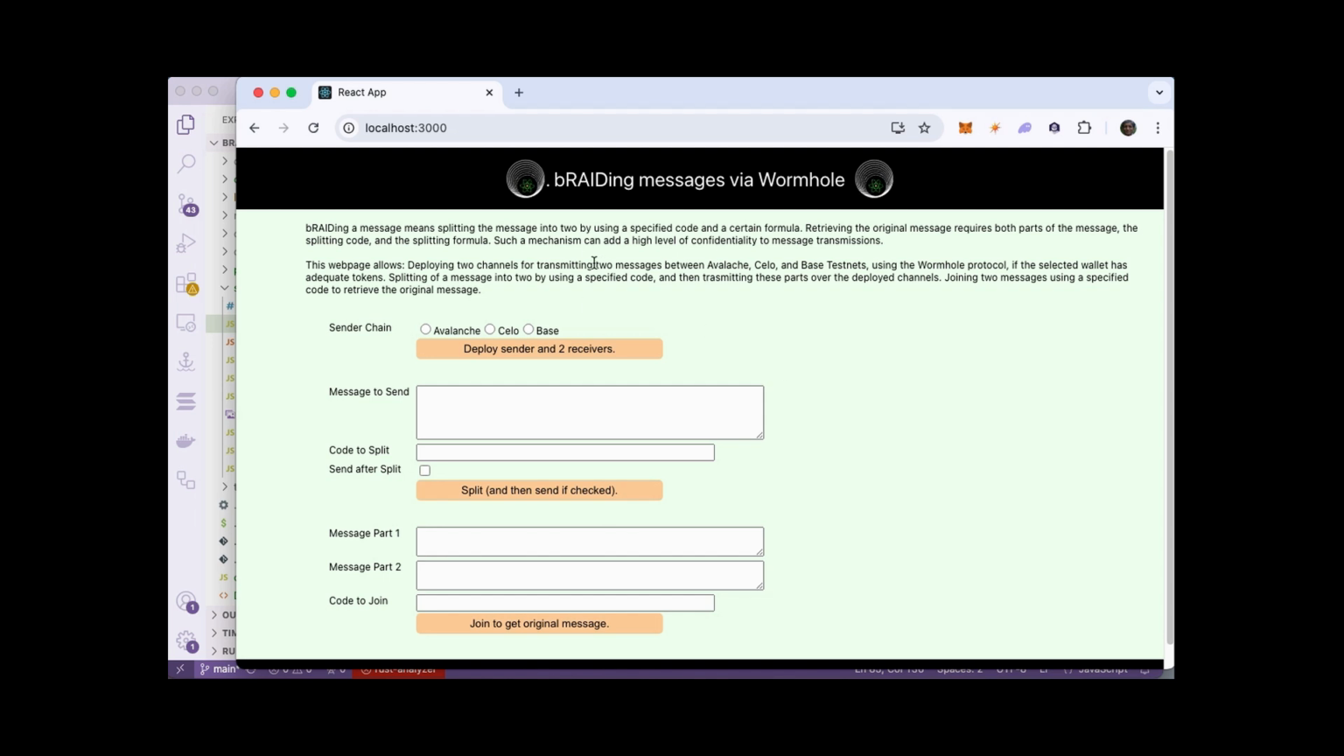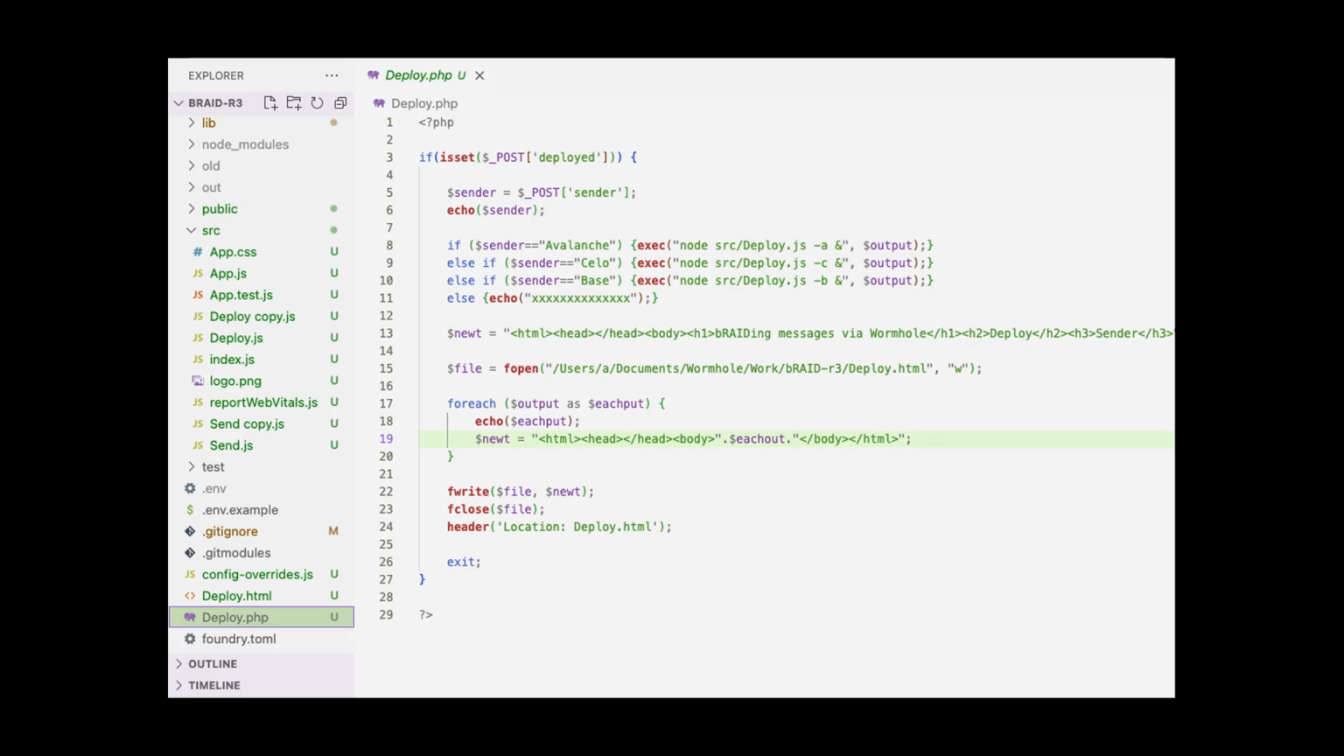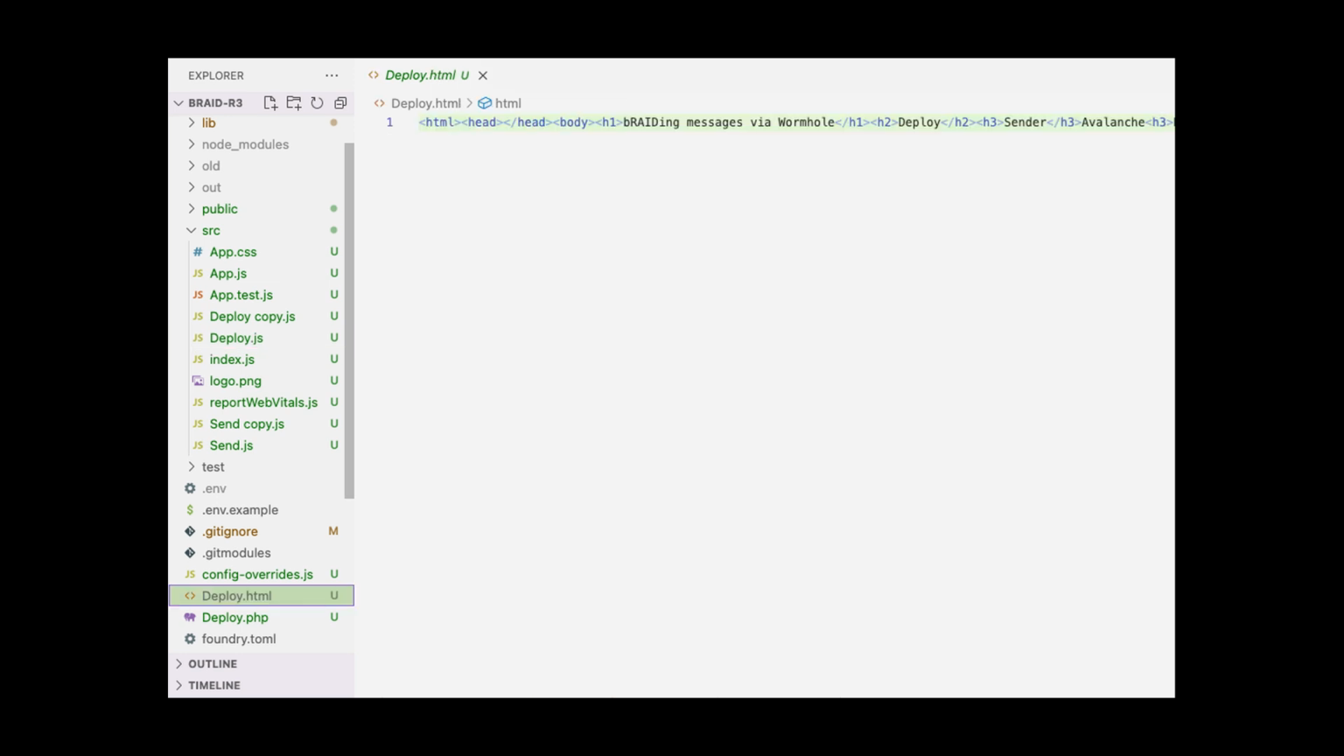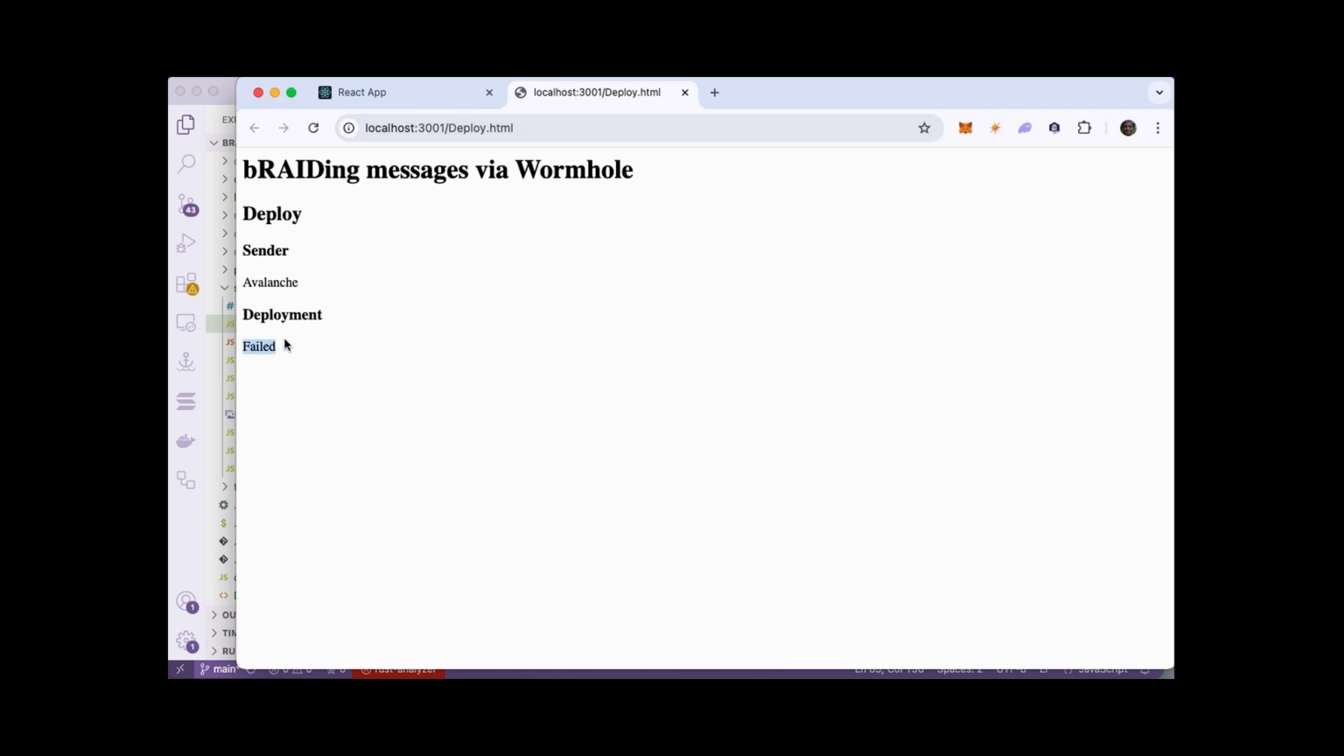Our web page at port 3000 has three forms. In the first form, a sender chain is selected out of Avalanche, Celo, and Base. The other two chains act as receivers. Upon clicking deploy, deploy.php code runs, which runs the npm deploy code. The deployment fails if the wallet does not have adequate tokens.